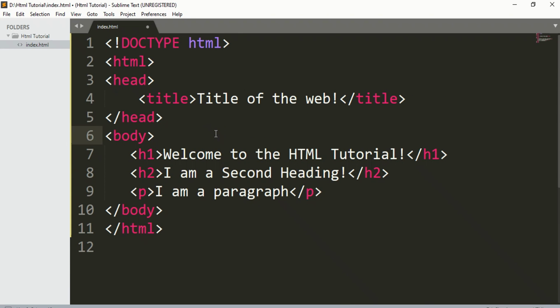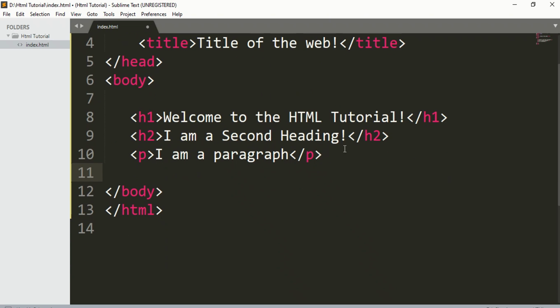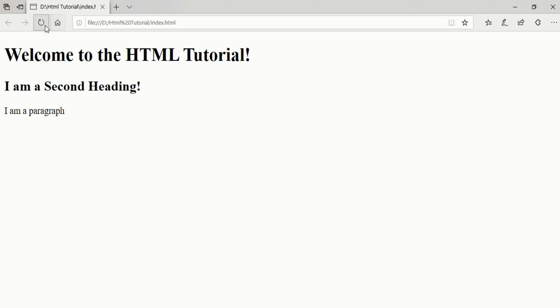So it was our very first look at HTML headings like this one. Now let me save this one and refresh it. I am the second heading. I am a paragraph. Welcome to the HTML tutorial. You can see the HTML tutorial heading is very big as compared to I am a second heading.